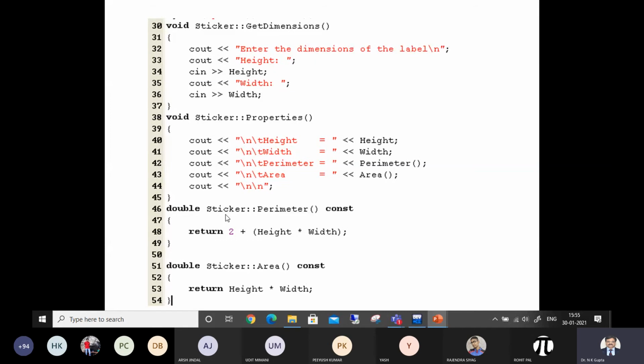Now the definition, in the same way we can write. Even if it is a private member function, the definition we can write. Now some formula has been set inside this function, and some formula has been set inside this function. So we have the height, width, perimeter, and area. So it's going to give us the properties of that label.